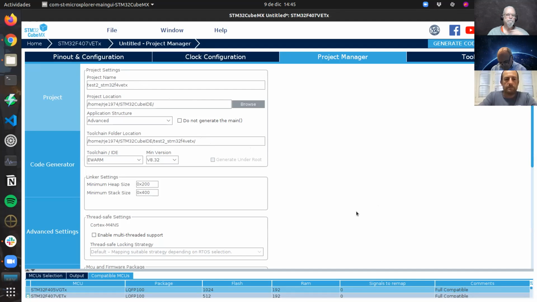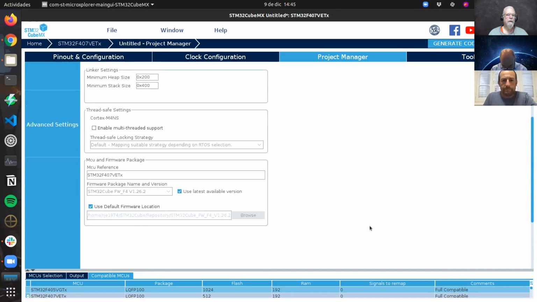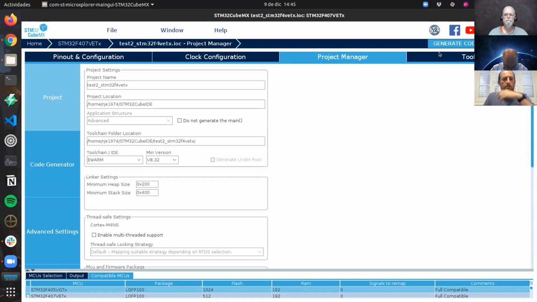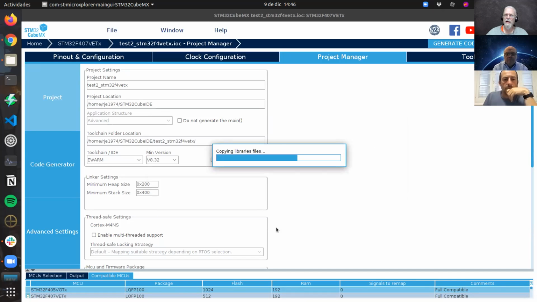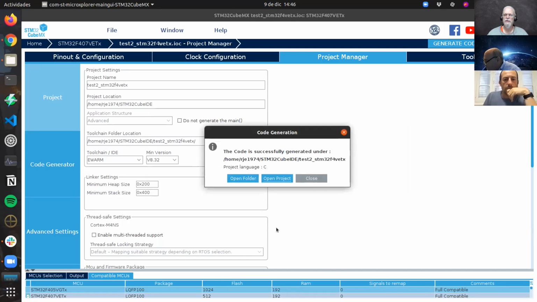So I think that I'm done. Again, generate the code. When RTS is used, we strongly recommend to use a HAL time-based source other than SysTick. I would say go ahead and say yes to that. That may be handy to know in the future, but I think it's doing it the same way it was done on the Discovery board. Okay, it says it is loaded. Yes, the code is successfully generated.